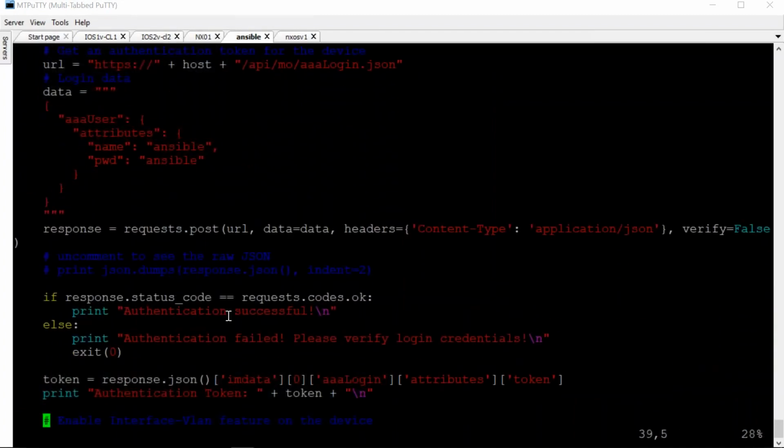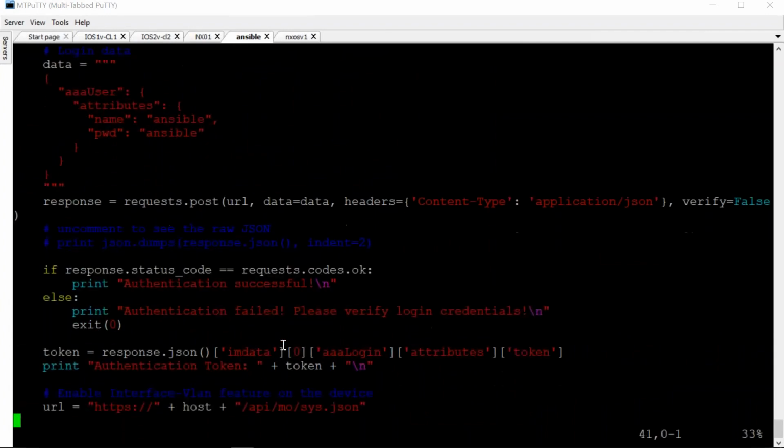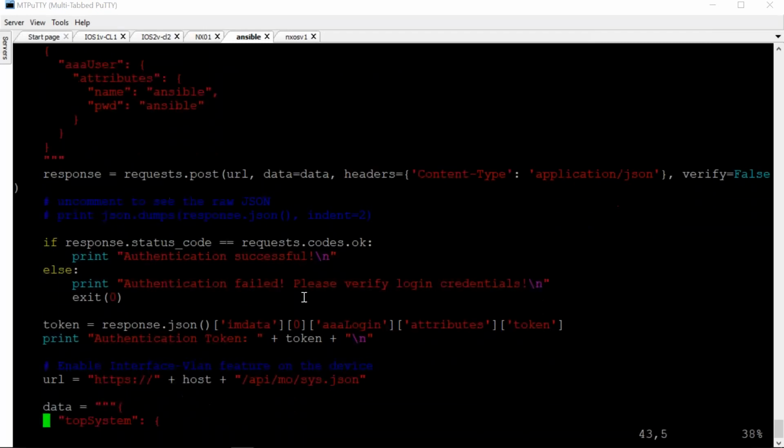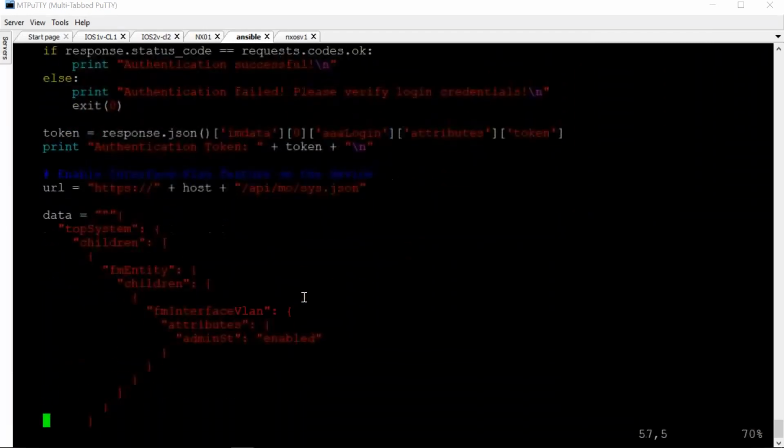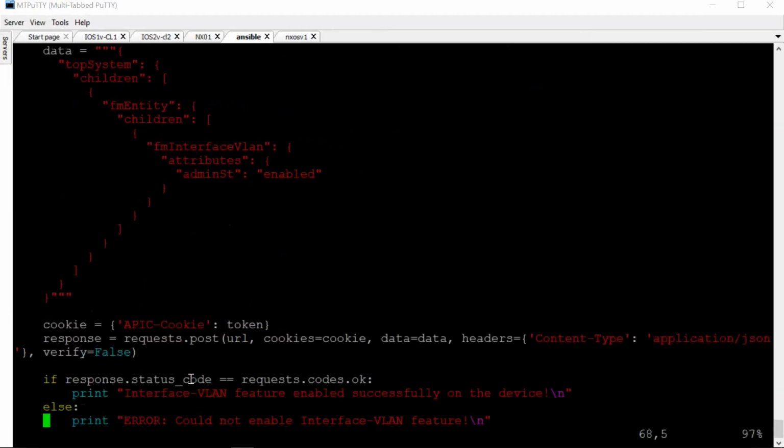Yeah. So this is for authentication, this particular condition. If the response status code is not equal to the request code, that means it will throw an error. Likewise, after enabling the feature module interface VLAN attributes administrators enable, if this if statement does not match, it will print error. If this is successful, that means this feature has been enabled.